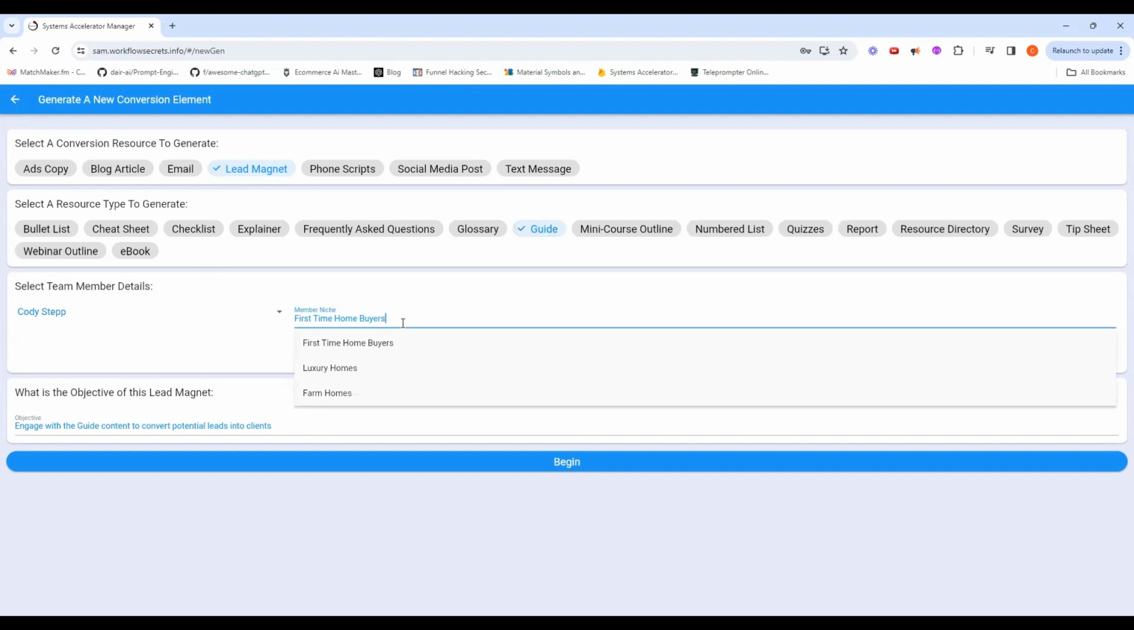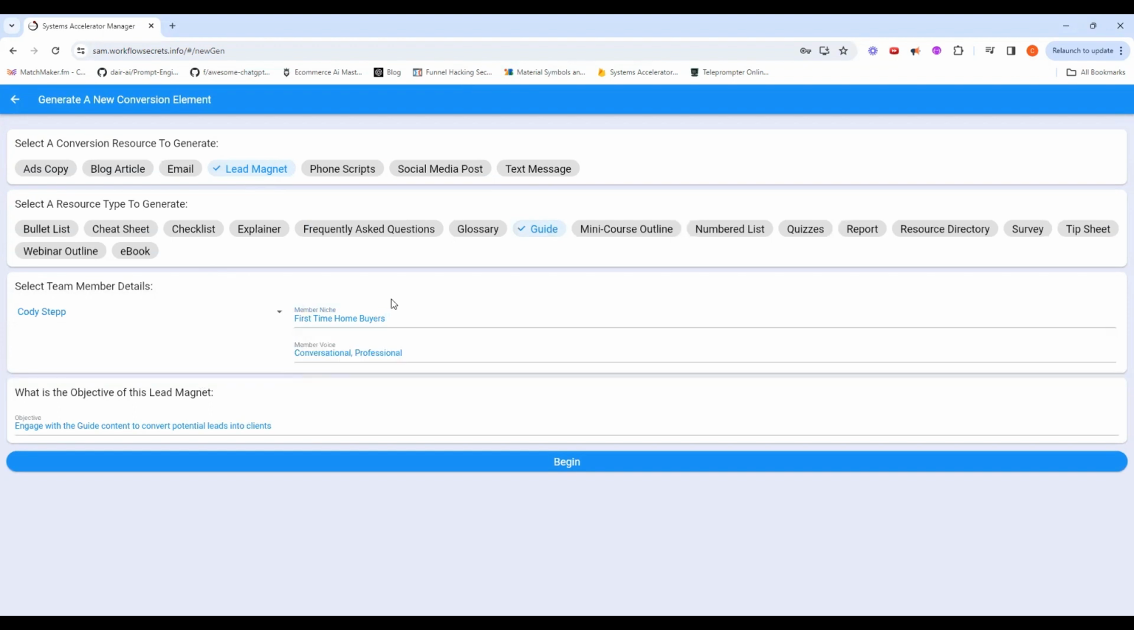We're going to be able to select from all of the different niches of real estate that we have stated in our profile settings, as well as our member voice or writing style. We can click into this and add things if we'd like. And the only other thing before we get started is the objective or the goal of this piece of content. The system is going to pre-fill this out for us, but I do recommend going in here and really editing it to your own likings so that it really resonates with your specific goal for this piece.